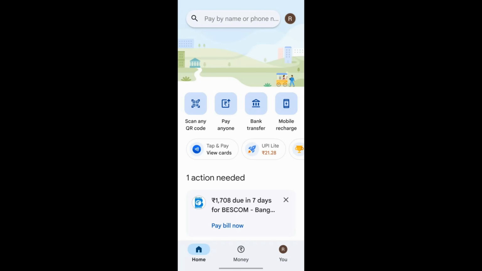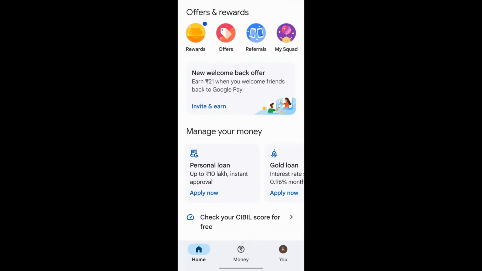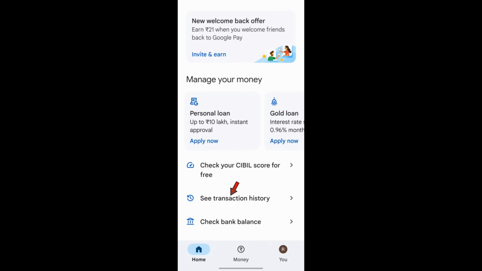Here I have opened Google Pay. Here you can see transaction history. Click on this. Inside that you can see the transaction history and follow the steps I have explained to report the issue.